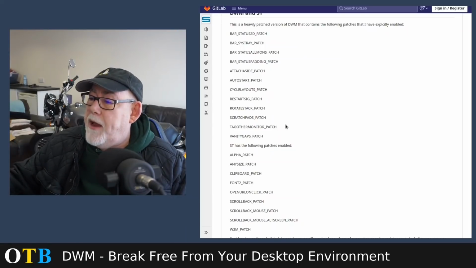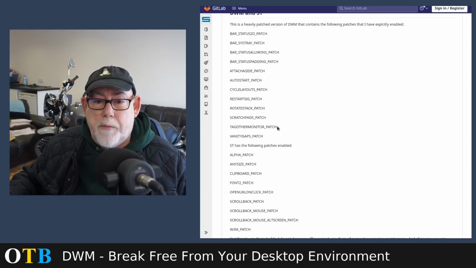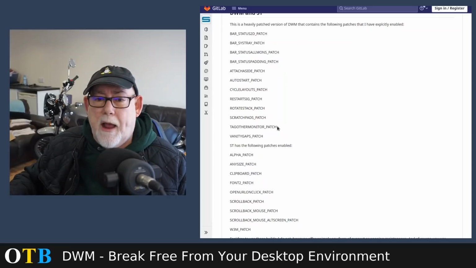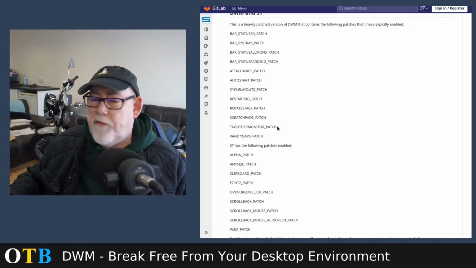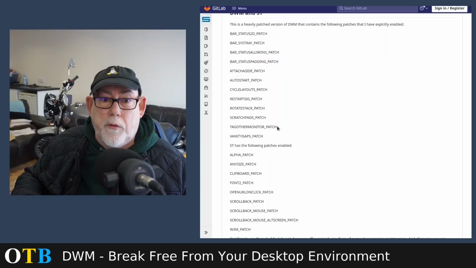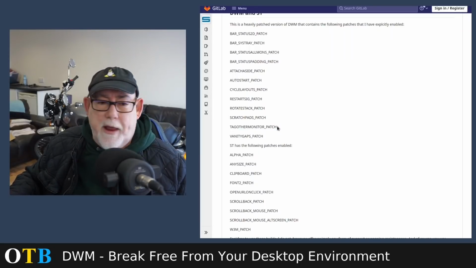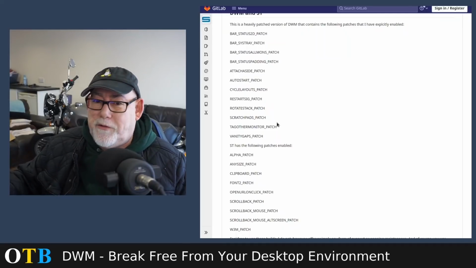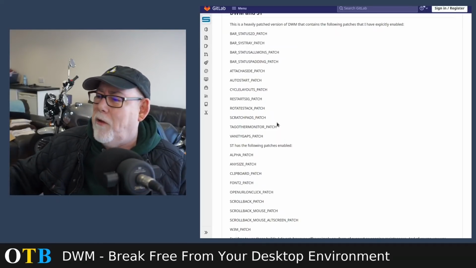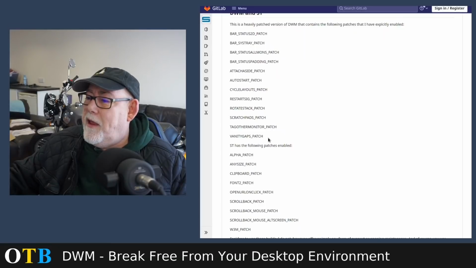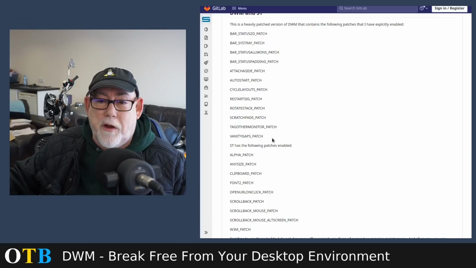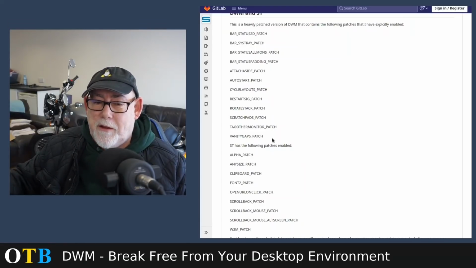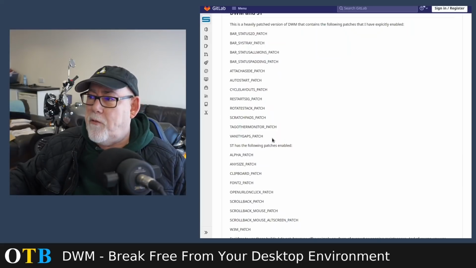Tag other monitor patch. As I say, I work with a multi-monitor setup, and that allows me to send a window from one monitor straight to another monitor, irrespective of what workspace the current monitor and the monitor I want to send it to is on. The vanity gaps patch, last but not least, just allows me to fiddle about and play with gaps around the windows.